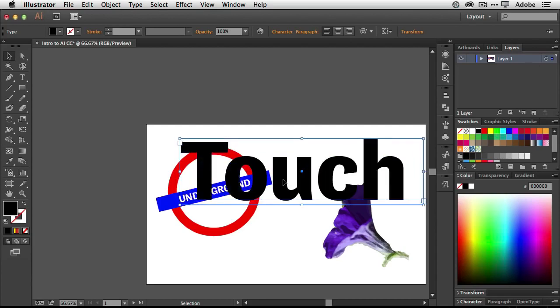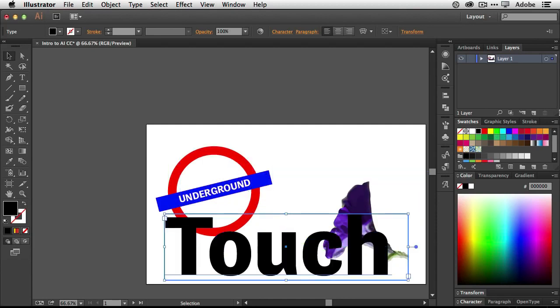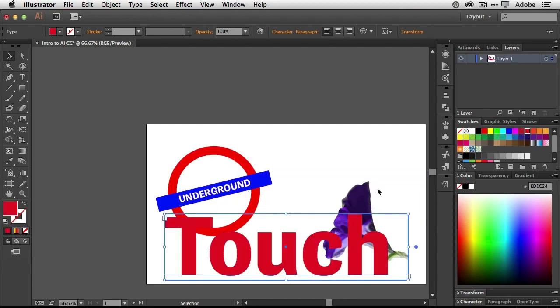There we go. There's our touch type. And once we pick a color for that touch type, we can actually go in. Here, let's move our logo out of the way a bit.